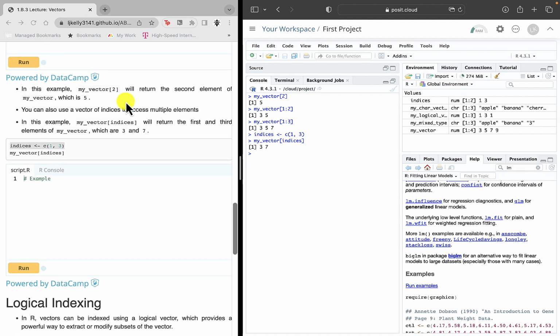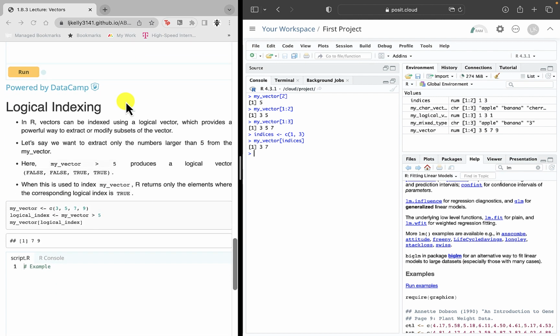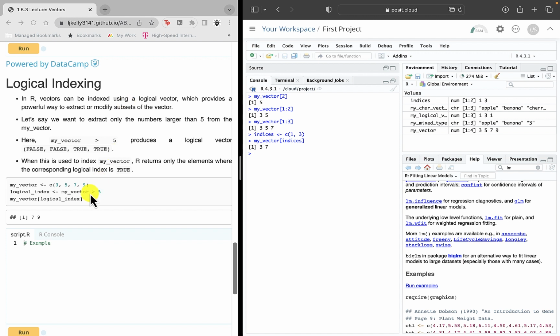Say, why would I ever need that? You'd be surprised. We can also do logical indexing. So how am I going to do that? Well, what if I decide to create this guy, a logical index? I want to know all the places where, in my vector, the elements are greater than 5. So I'm going to say my vector greater than 5. I'll store that in logical index. Let's print out logical index and see what that does.